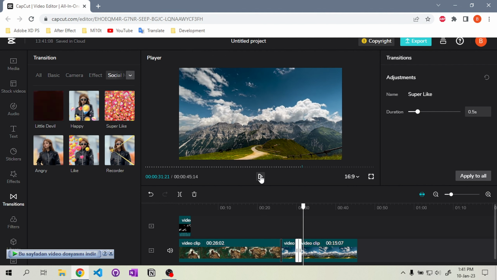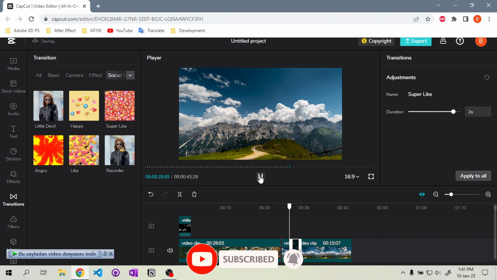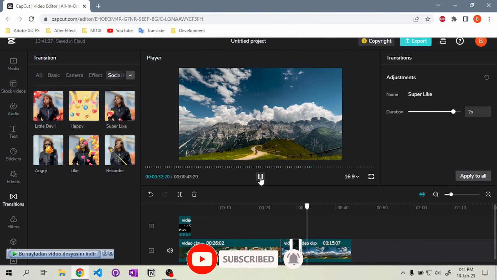In this experiment, we also tried to add files via Google Drive. Let's take a look at how effectively the transition effects work. Our review video ends here.